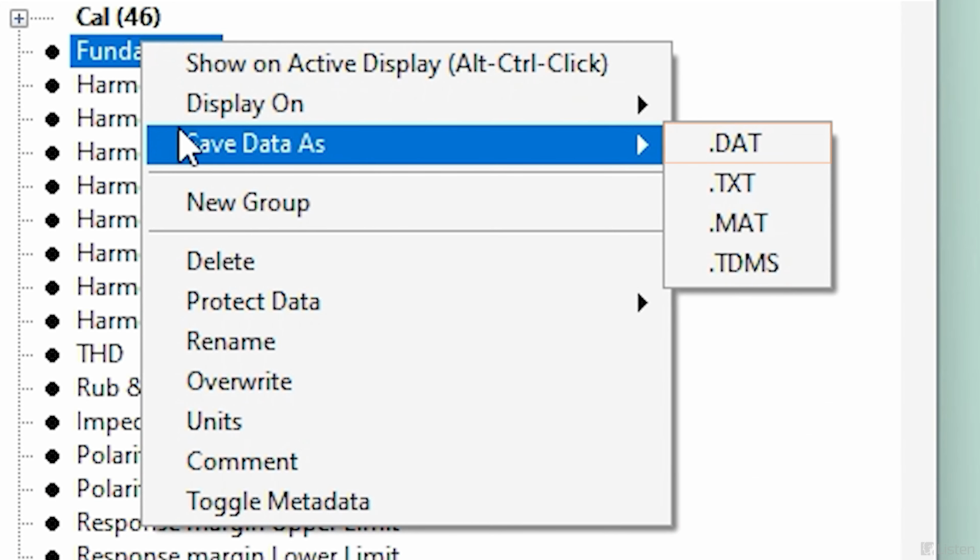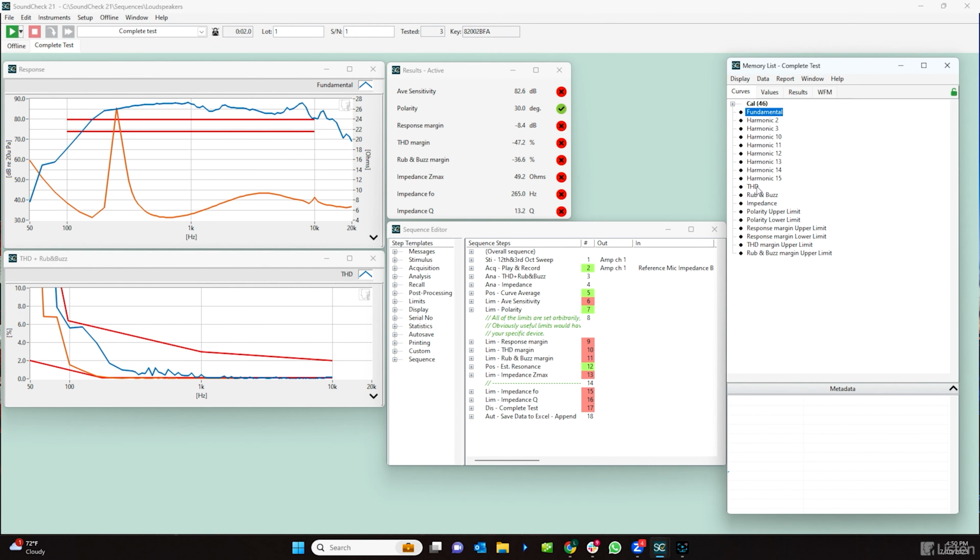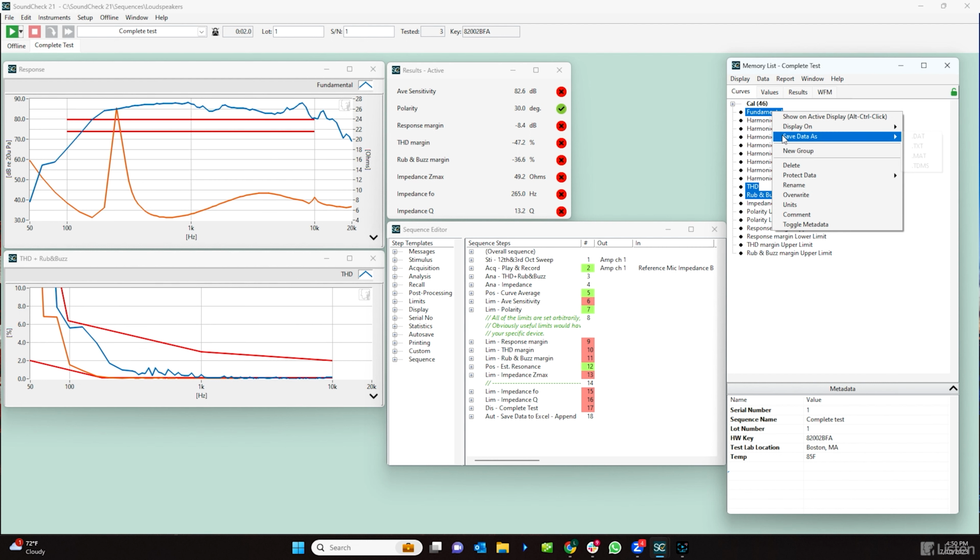Curves, values, and results can be saved as a .dat file, SoundCheck's native binary data format, text, a MATLAB file, or TDMS. That's National Instruments Structured Binary File Format. Multiple items can be selected and saved into a single file.